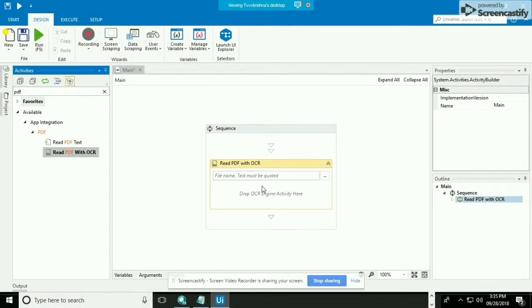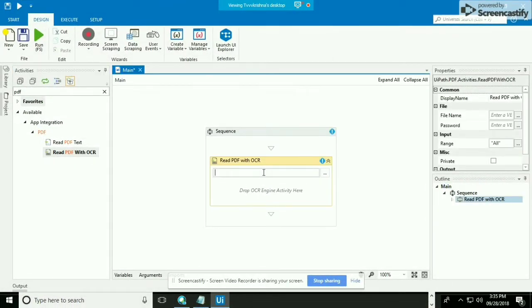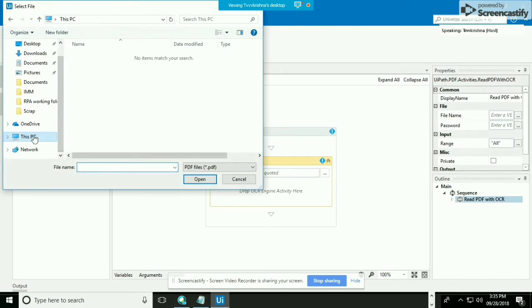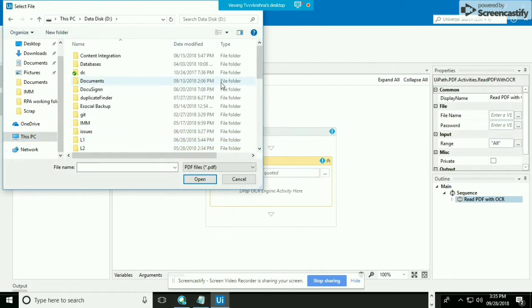So today we're going to see how to read your PDF using UiPath. So this is just a sample automation for reading PDF. What I've done is I've chosen an activity called Read PDF with OCR.